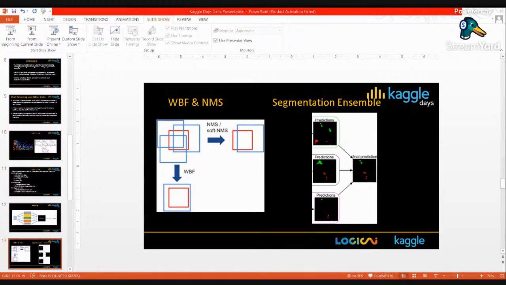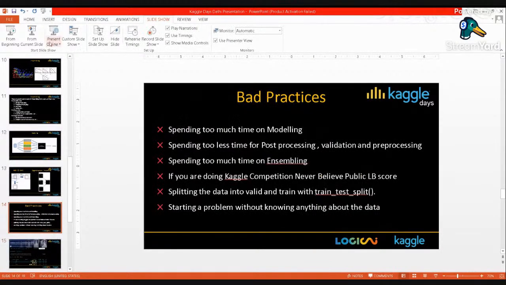So some of the bad practices followed in computer vision are spending too much time on modeling. Modeling is an interesting part, but modeling cannot bring a huge improvement. It can bring improvement, but never spend a lot of time on it. I personally spend 15% of the time on modeling. Most of the time I use 20%, but I prefer to use 15%.